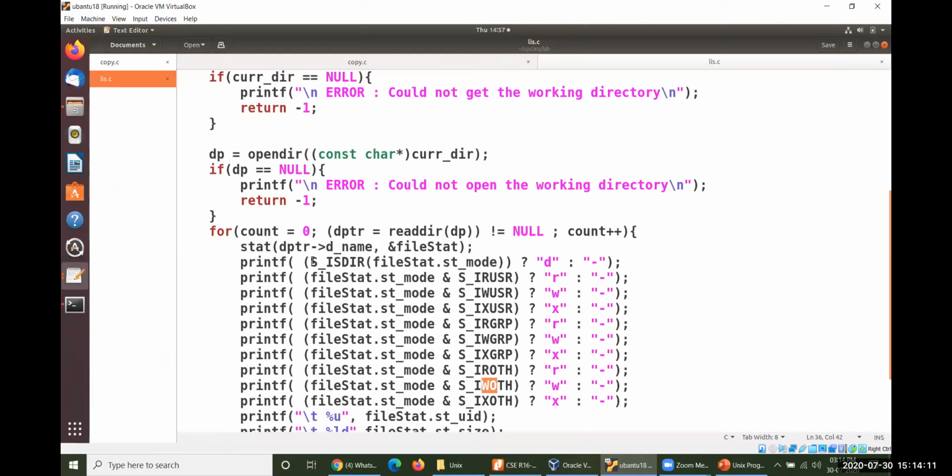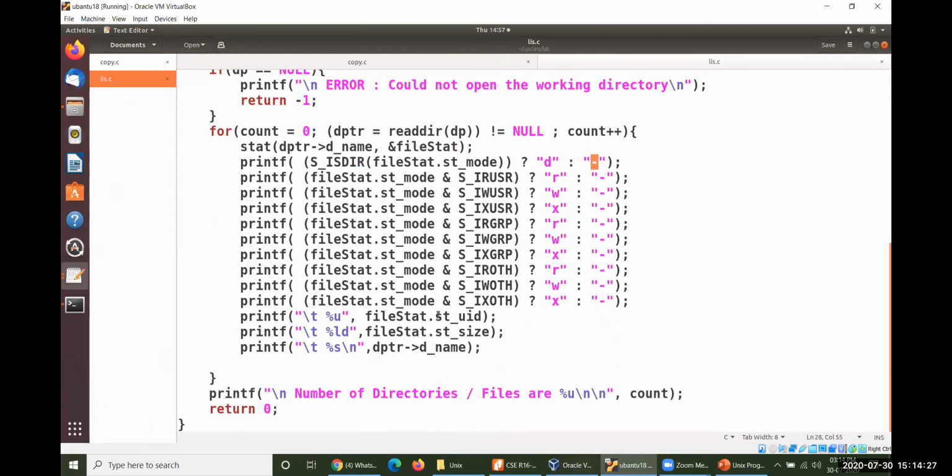And finally, this one: is it a directory? That is what we are trying to check. ISDIR, whether this is a directory or not. If it is a directory, then display it as D, otherwise hyphen. Then followed by the user ID of that particular file, then the size of that file, and finally the file name.